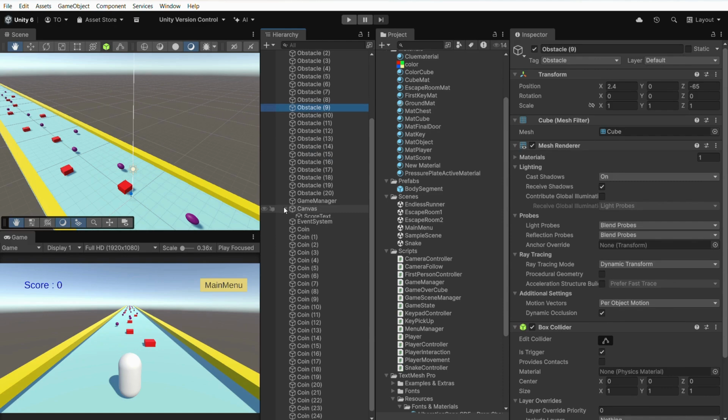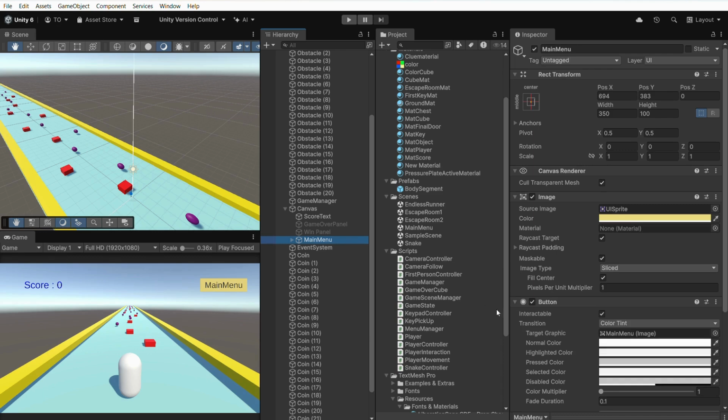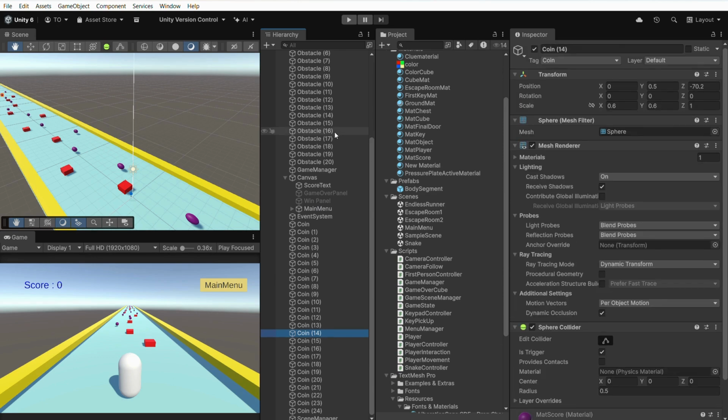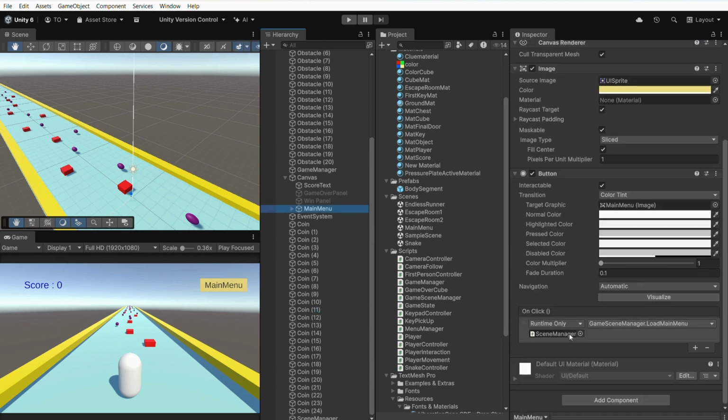And in the Canvas there will be a score text, a game over panel, a win panel when the game finishes, and the main menu button, so that the player can go back to the main menu. The coins are similar to the obstacles, and I make sure the obstacle tag is on and the coin tag is on, so that the player can detect which are the obstacles and which are the coins. And for the main menu, I use similar techniques.